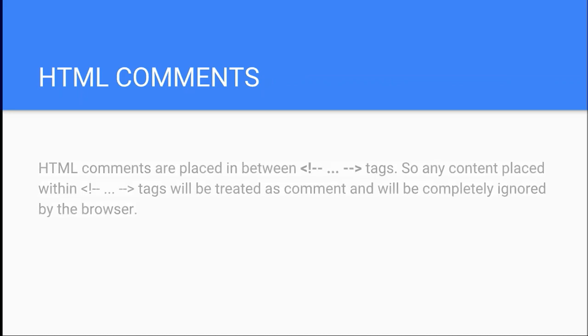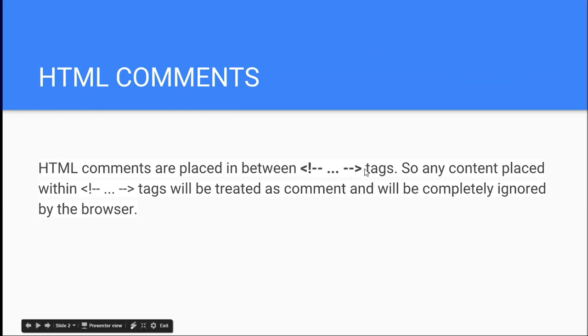It is a good practice to add comments into your HTML code, especially in complex documents, to indicate sections of the document and any other notes to anyone looking at the code. Comments help you and others understand your code and increase code readability. HTML codes are placed in between these comment tags. So any content placed within these comment tags will be treated as a comment and will be completely ignored by the browser.